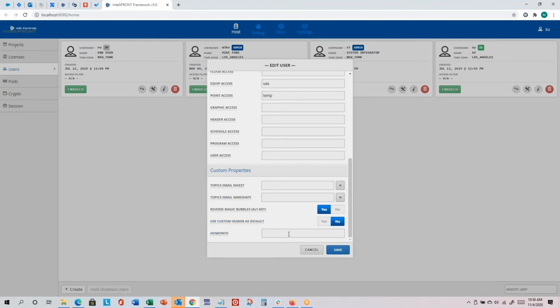And then the home path I mentioned, if we set a top level graphic that all users see by default, but if you want them to see a unique page that's not the top level graphic when they first log in, then you could enter a path here, and that's what they would see on initial login. But I'm not going to worry about that right now.